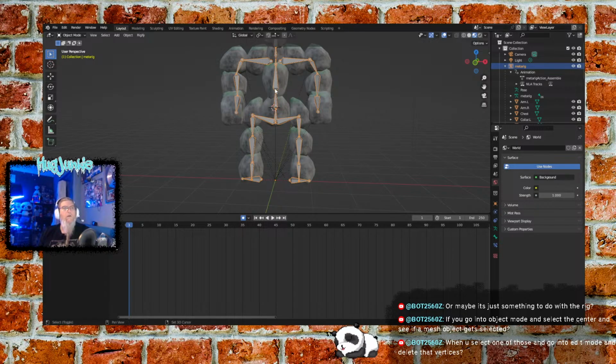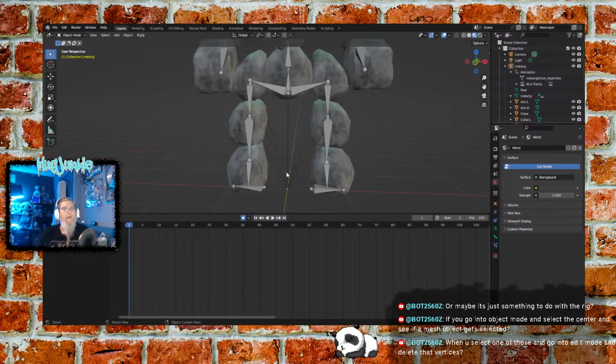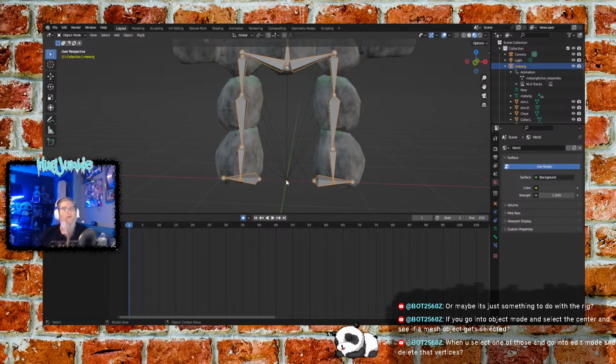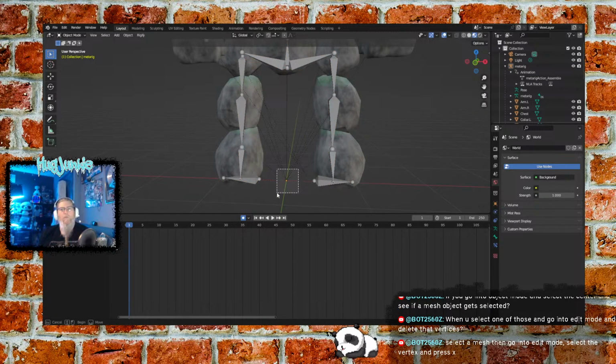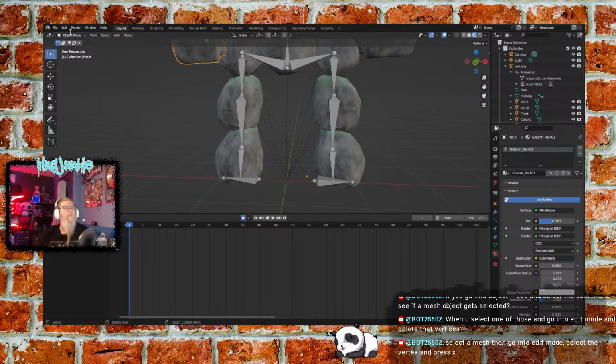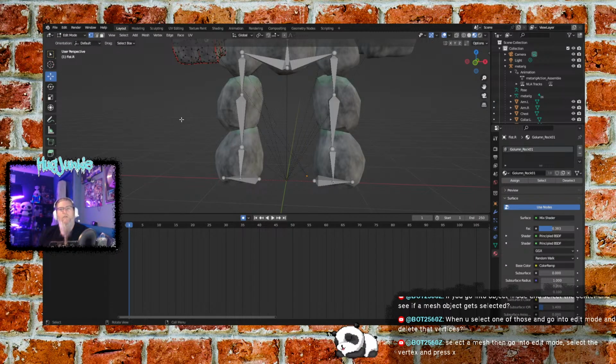Move the center up there. So that's that way. Select a mesh, then go into edit mode, select a vertex, press X. Okay. So we'll select that, go into edit mode, select a vertex, and press X. Delete vertex.